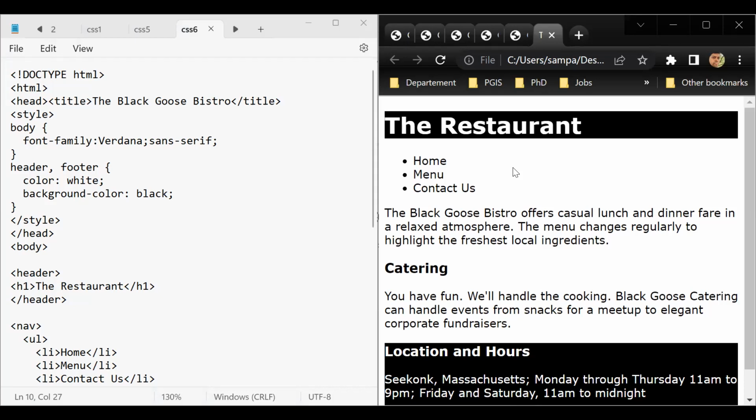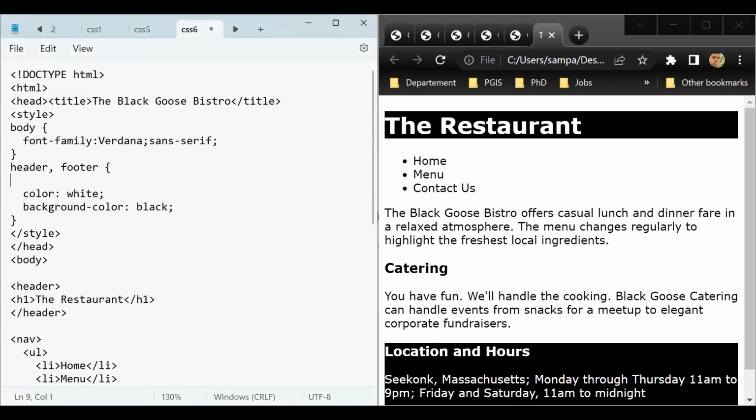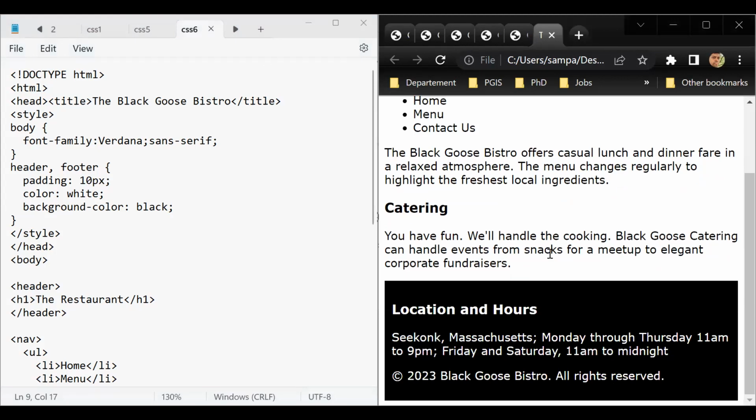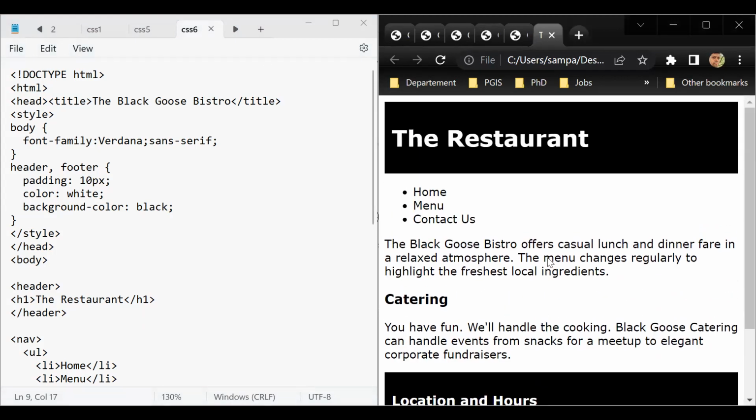Maybe now what we could do is we can give some padding, right? So you have some spacing. So let's put some padding here. Let's use about 10 pixels. Yes. Okay. Looks good now, rather than just leaving it like that.